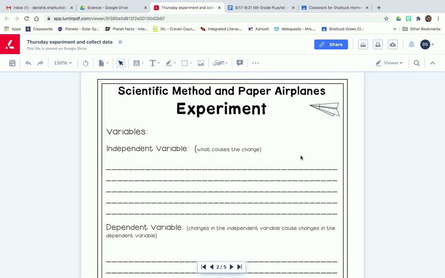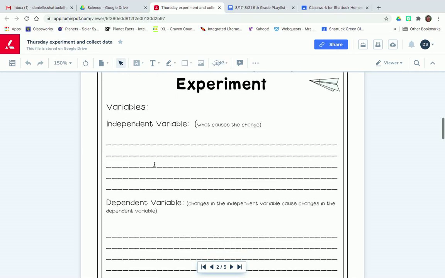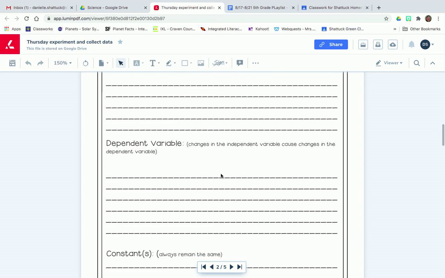Okay, so in the experiment, we have different variables. You can see we have an independent variable. What causes the change? So this is where we change wing size. Okay, that's the independent variable. The dependent variable: changes in the independent variable cause changes in the dependent. So the dependent variable, you can manipulate the plane, okay?